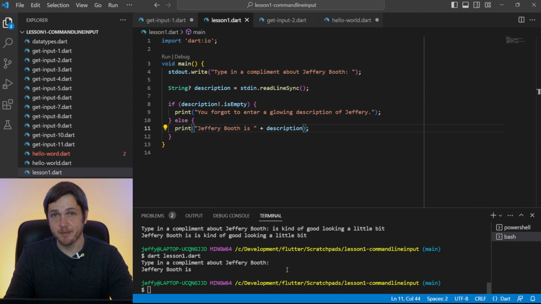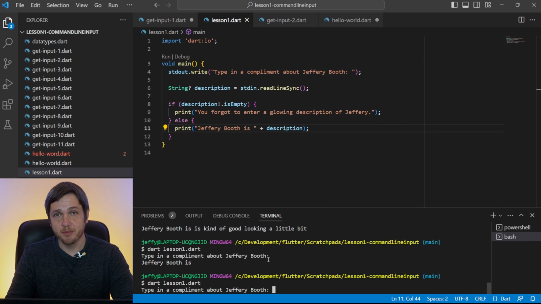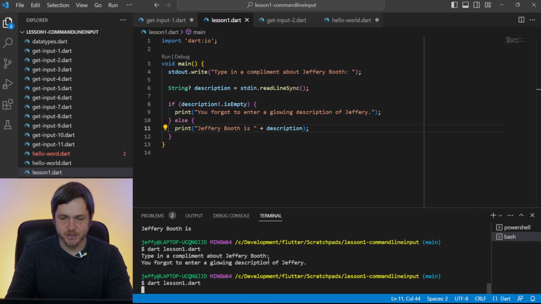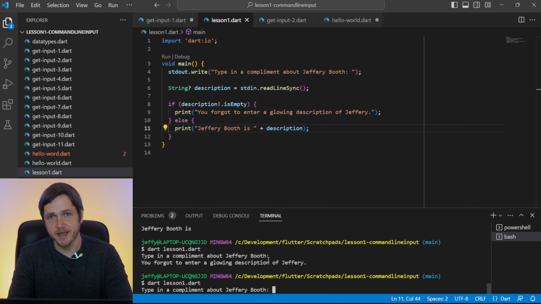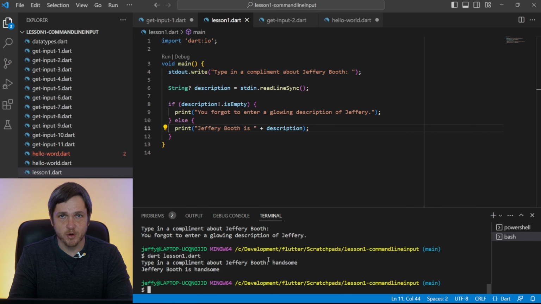So now let's test our application again and see what happens. All right, remember our bug before was that it's blank, so we're going to hit enter. You forgot to enter a glowing description of Jeffrey. That is great. It actually works now. Let's enter a compliment and make sure that functionality still works. It's always great to double test. Jeffrey Booth is handsome. That still works as well. Our program is really coming along.